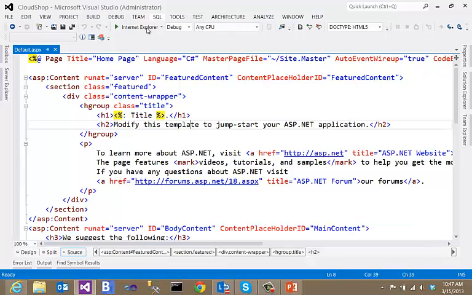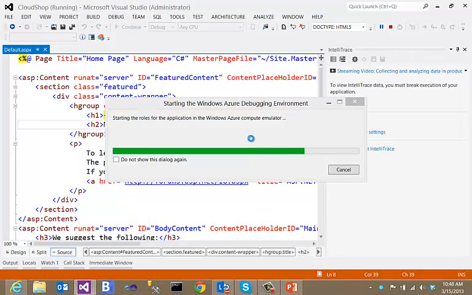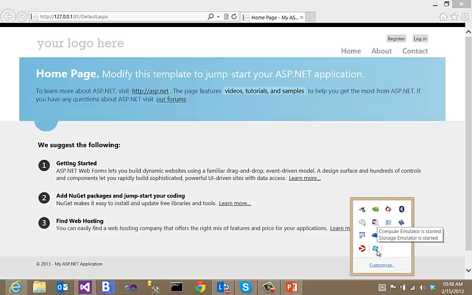So I'm just going to hit debug just like I normally would. But we should see some messages pop up that tell me that it's starting the storage emulator and the compute emulator. So it's spinning those up. Now those things are included in the SDK. And so that got installed when I installed the SDK, and Visual Studio knows how to start them up and deploy my code into them when I use it from Visual Studio. So that's part of the Visual Studio tools. And down here in the system tray, I now see this icon that looks like a little Windows logo. And that's my little interface to look at the compute and storage emulators here.